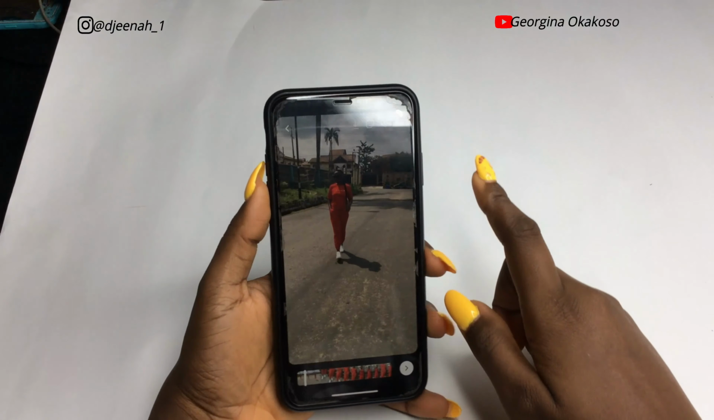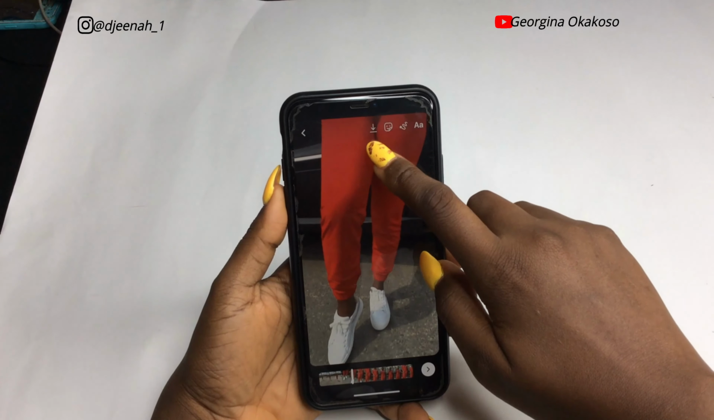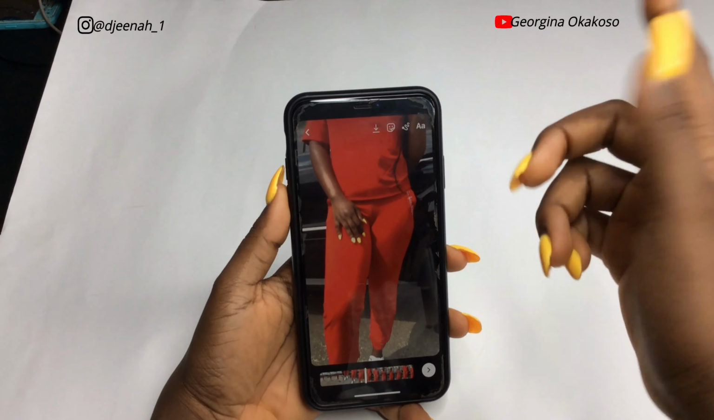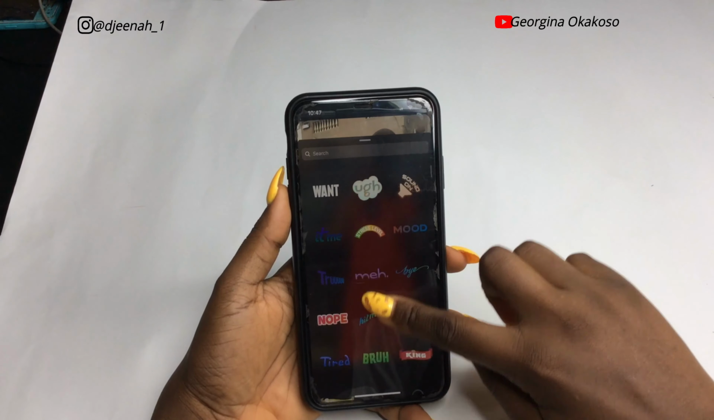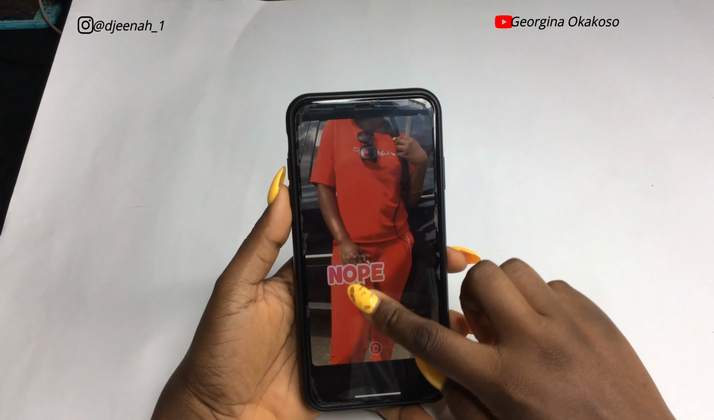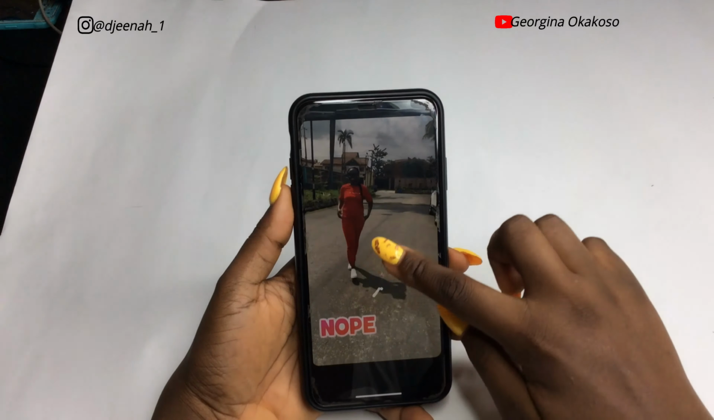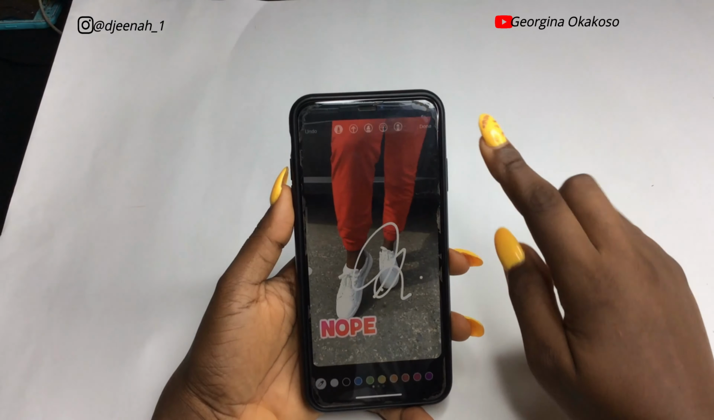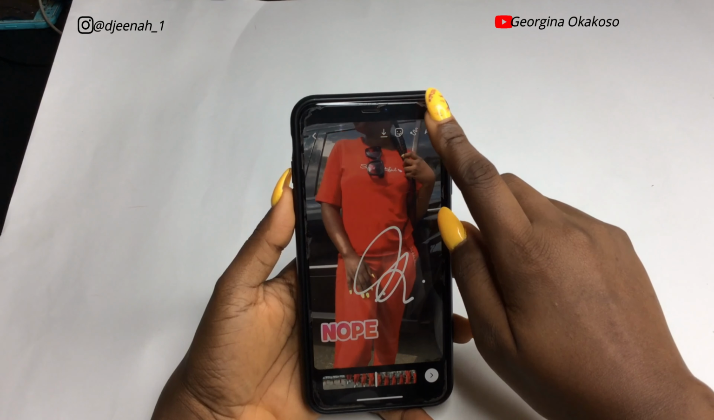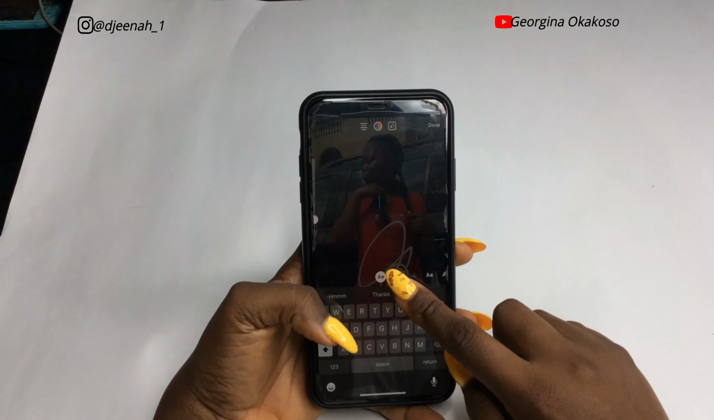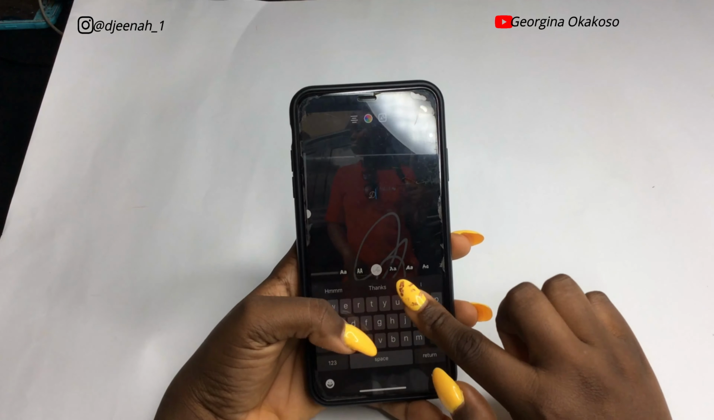As we did before, we can go ahead to add, so let me take down the volume. We can go ahead to add any other filter we like. So we can add a text, as I said, or a GIF, as I said earlier. You can also sign on it. You can also put a text to this font and say dope.